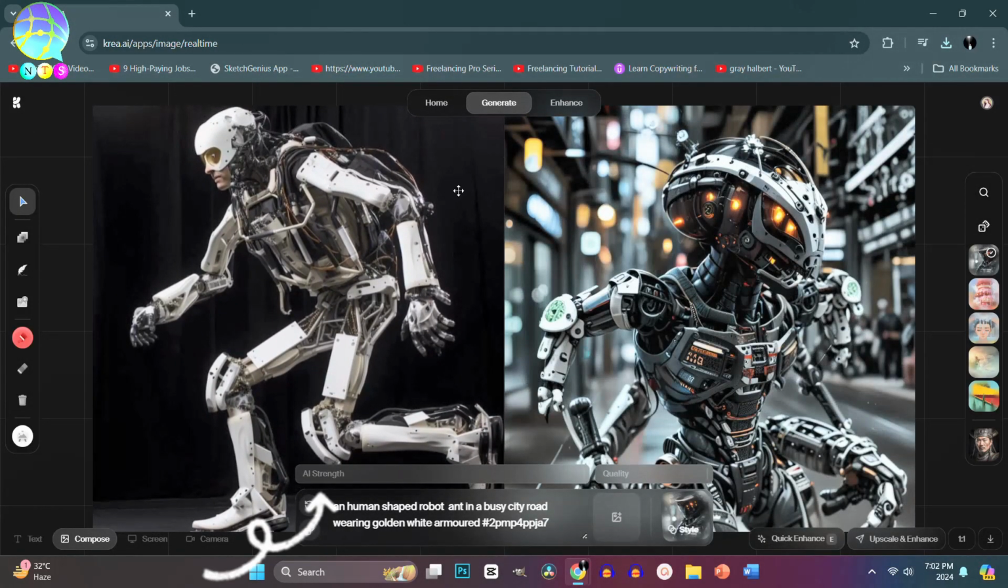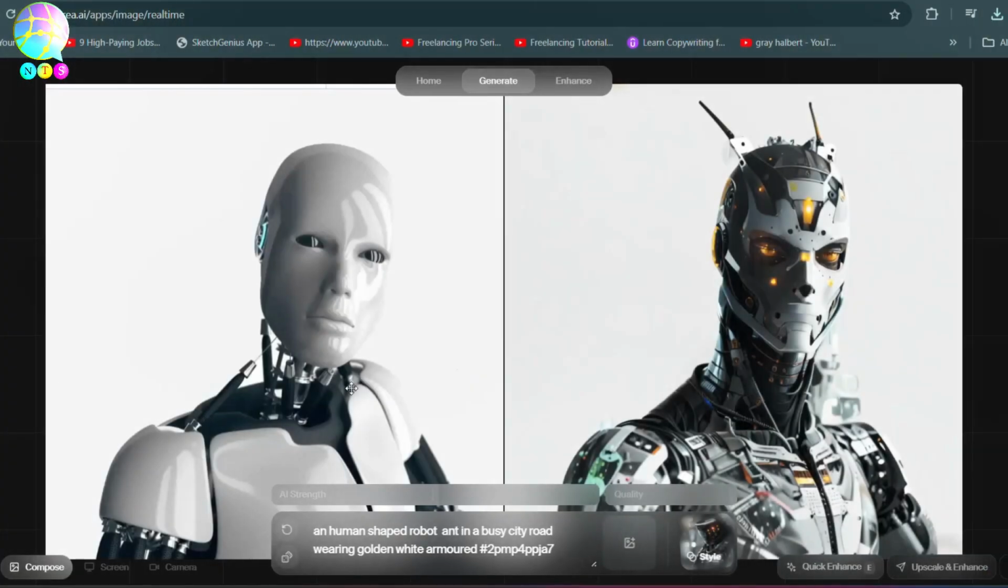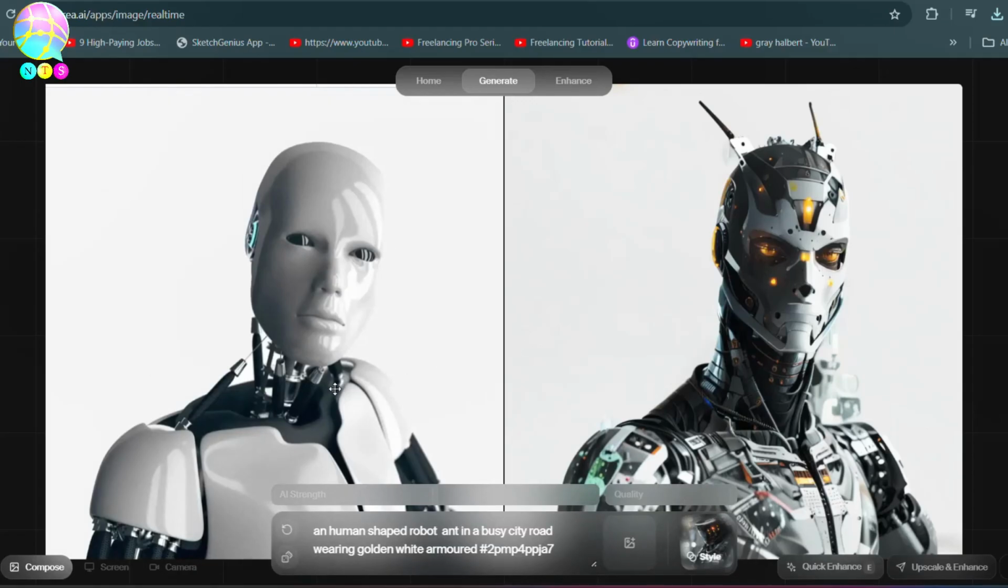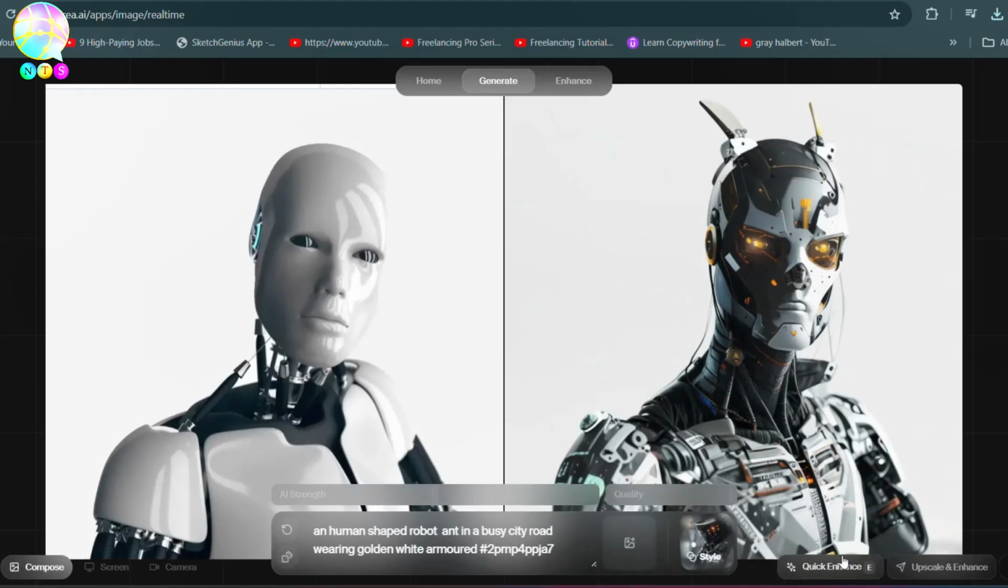On top of the text box, you will find AI strength. The more you decrease its value, the more your generated image shape will match the reference image. And the fun part is you can see the result in real time. You can try this with other images also. For example, here I am using another image, and in this way you can create any pose for your image.